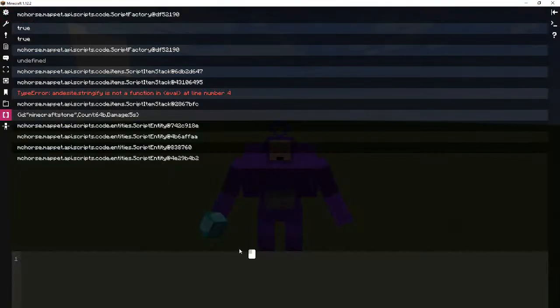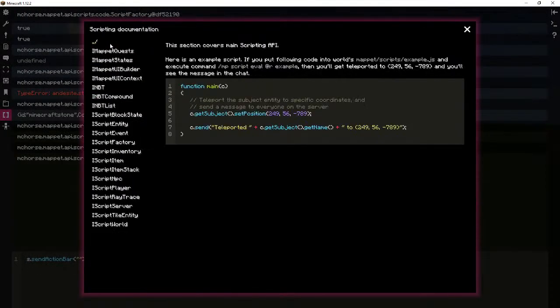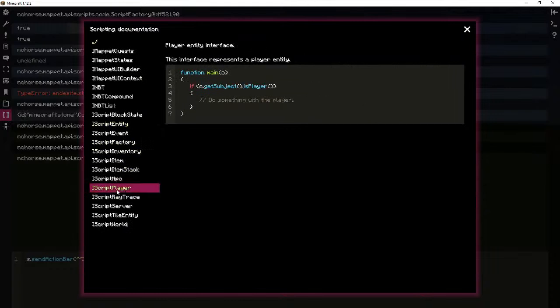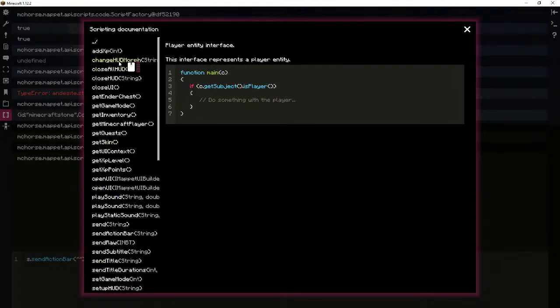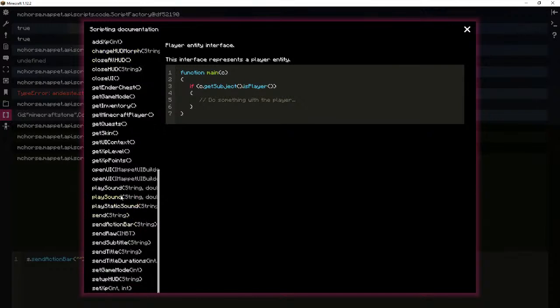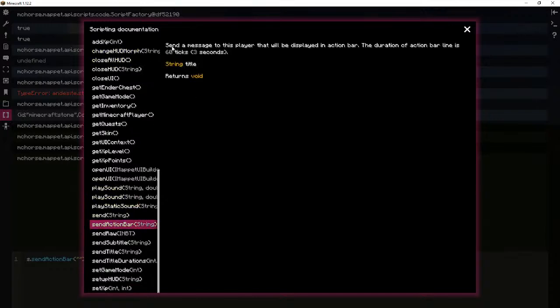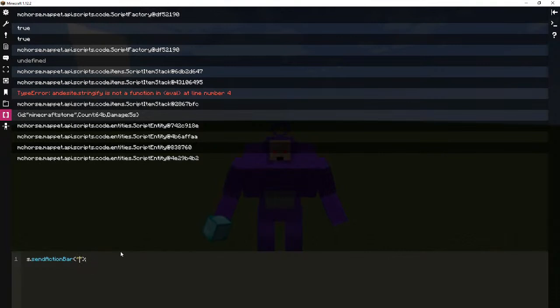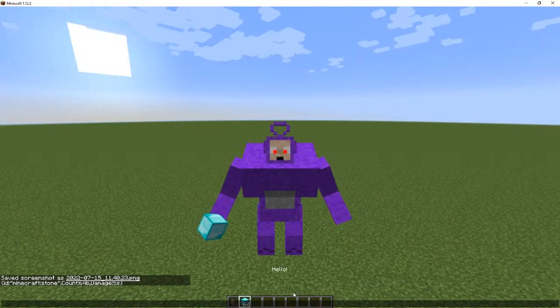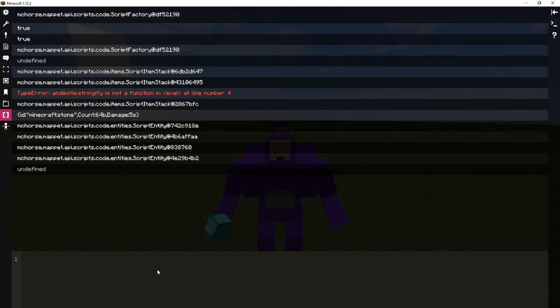You can also do things such as, for example, send an action bar. That's another method, which is from the script player. Send action bar: sends a message to the player that will be displayed in the action bar. The duration of the action bar is about 60 ticks. So let's say hello. As you can see, here is the hello.